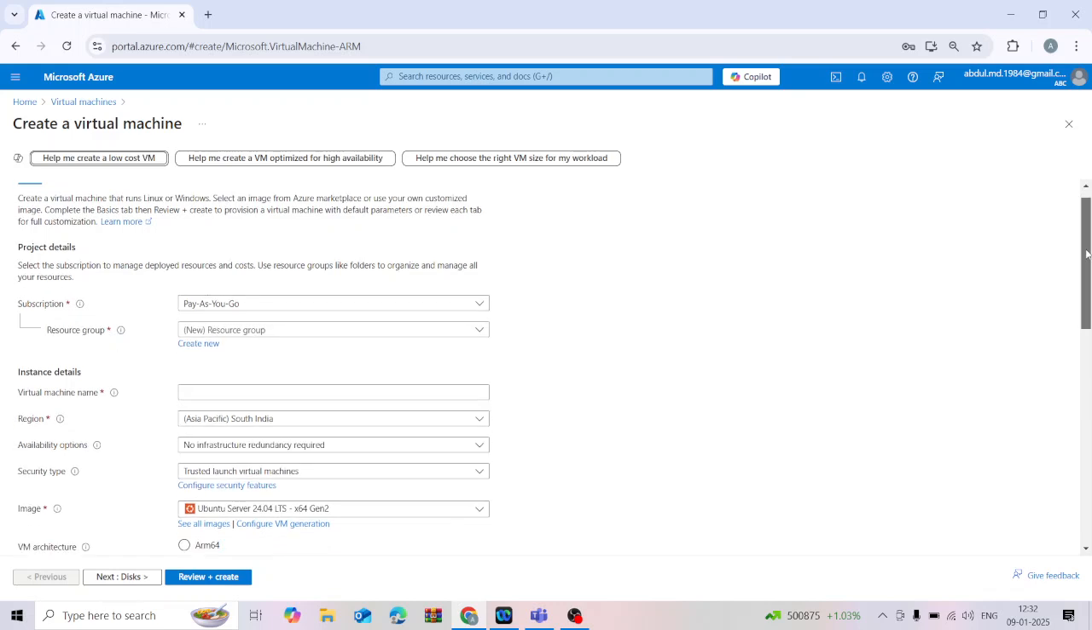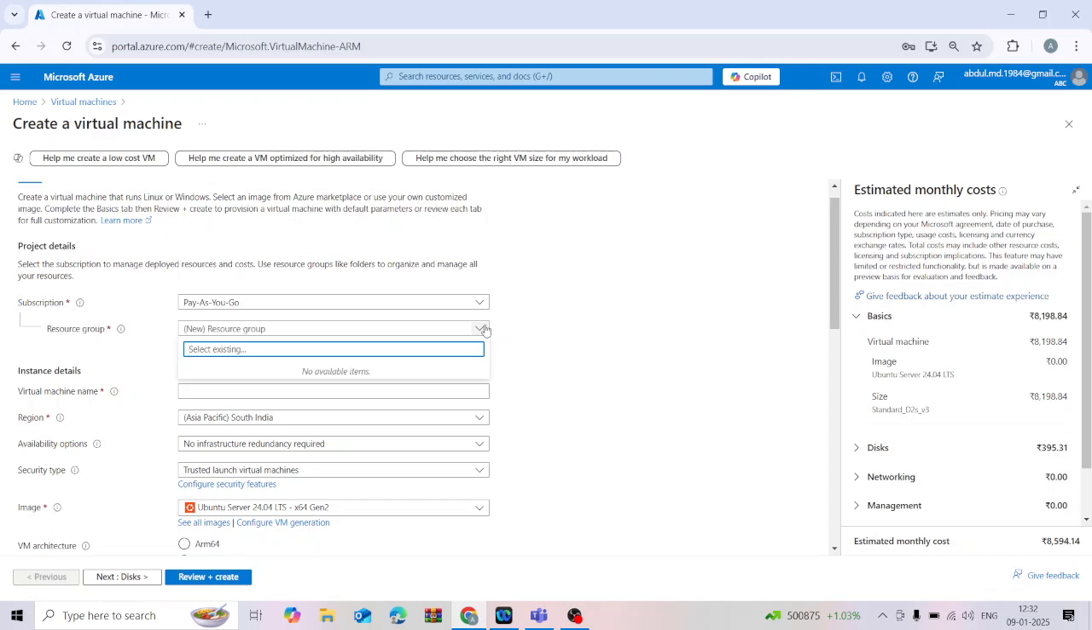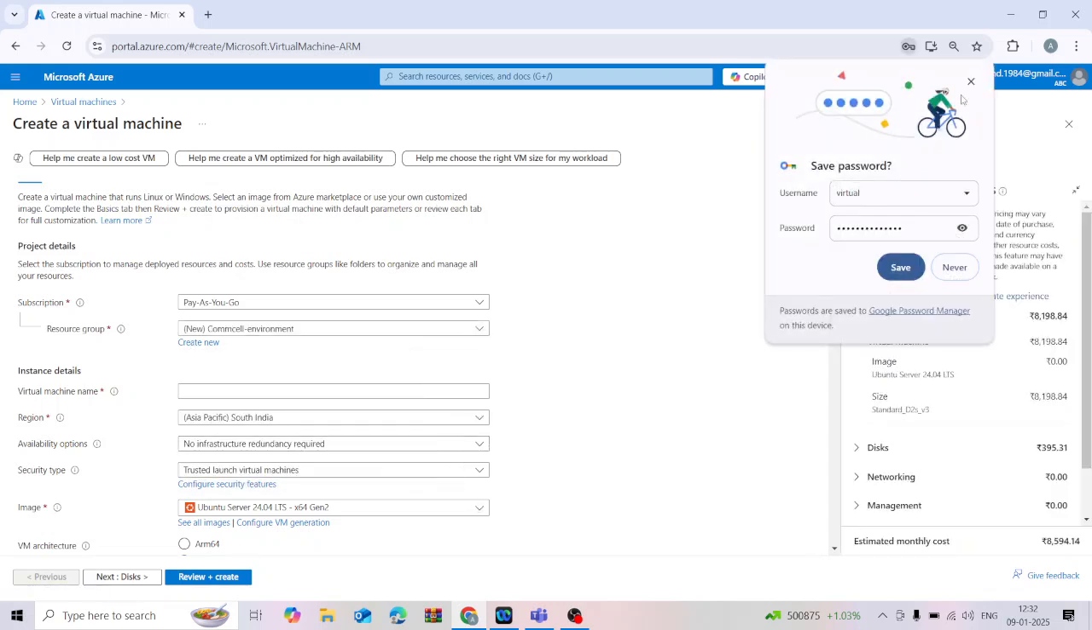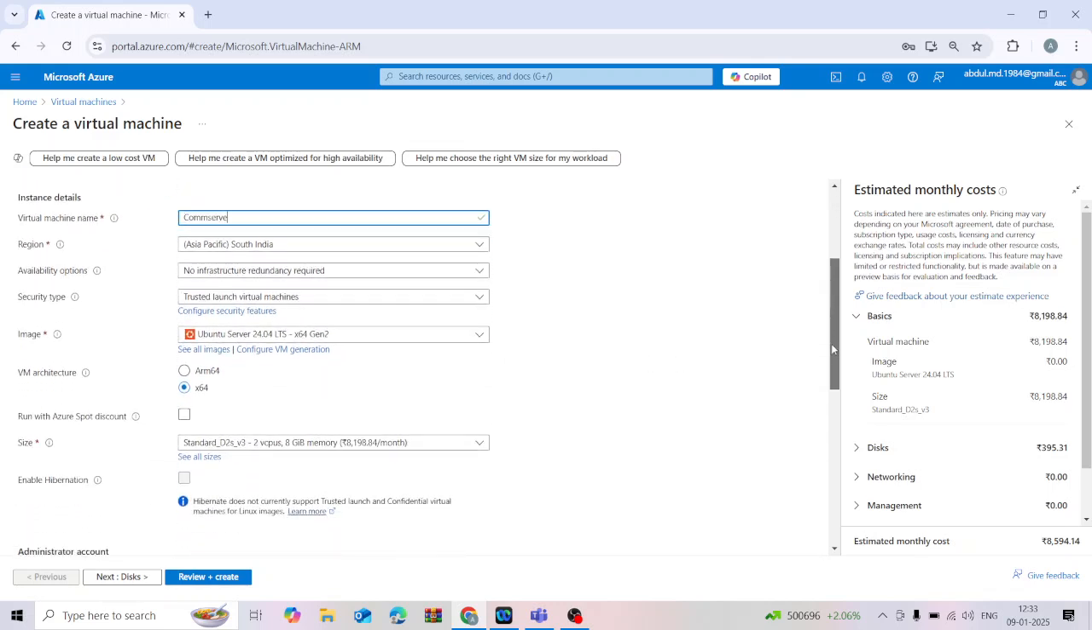Okay, now here we are in the create virtual machine page. Subscription: pay as you go. In the resource group I don't have anything, so I'll create a new one with the name commcell environment. I'll give the name of the virtual machine as commserve, and for the region, whichever region is near to you, you can select that so as to avoid any latency in accessing the resources.